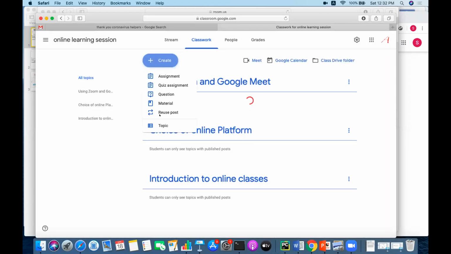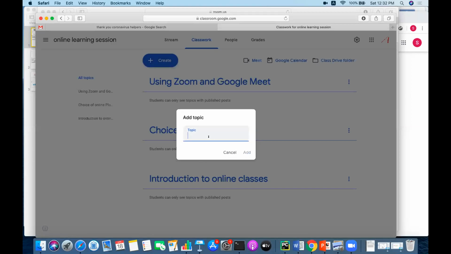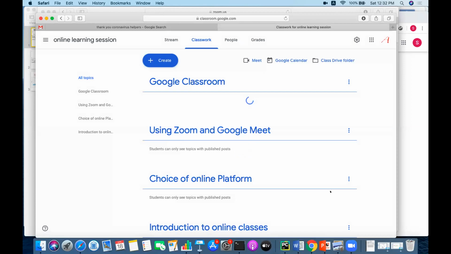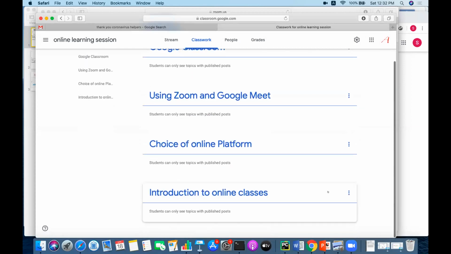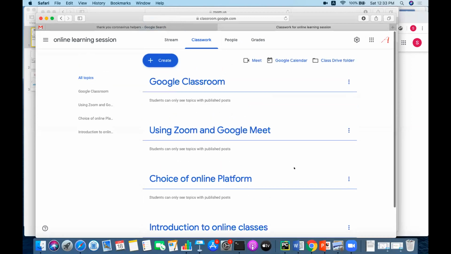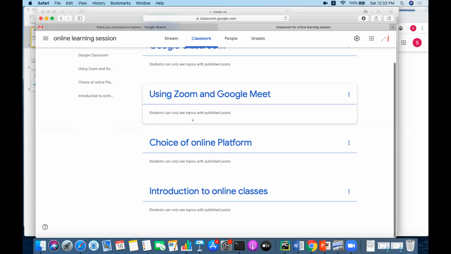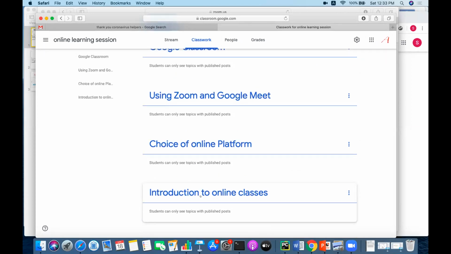And the fourth one is what we are currently doing, Google Classroom. So these are the four topics that I would like to cover in this whole course, right? Let's say. So now you can definitely see that Google Classroom is on the top, right? But you really do not want that. This session started from 12 o'clock, but initially the introduction to online classes was there. So you really want the students to see this on the top.